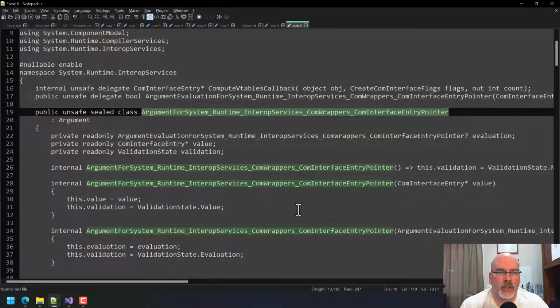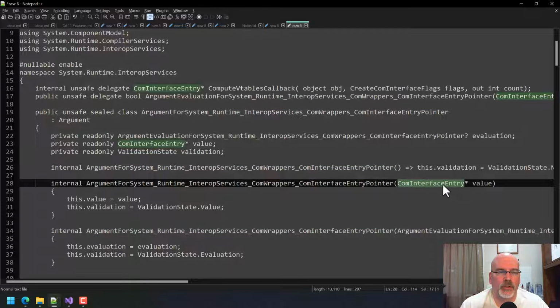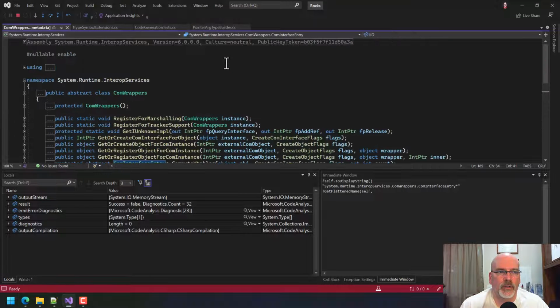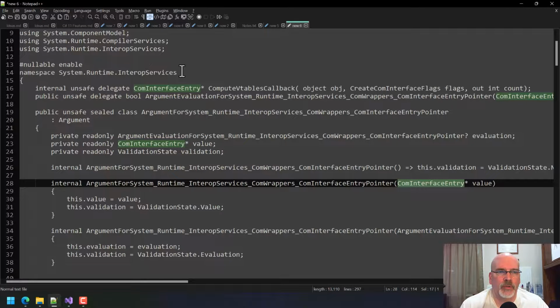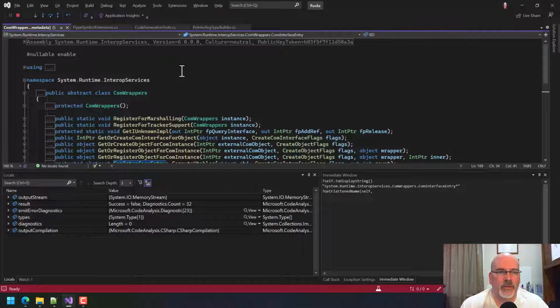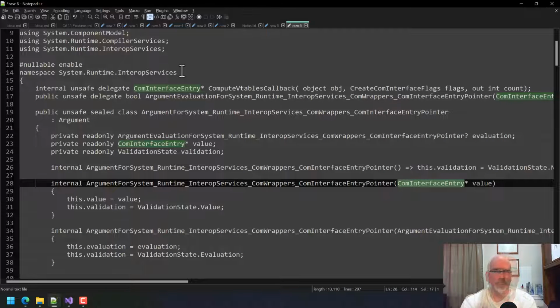Okay. And you don't know what COM interface entry is, but it should be in system runtime interop services. It's technically within COM wrappers. So yeah, I'm going to have to play with that too. What happens if you have a nested type and you're putting that in here? And that would be for anything. If you had a nested type somewhere, it's not just the namespace that matters. It needs to have the full type qualification there as well, I believe.